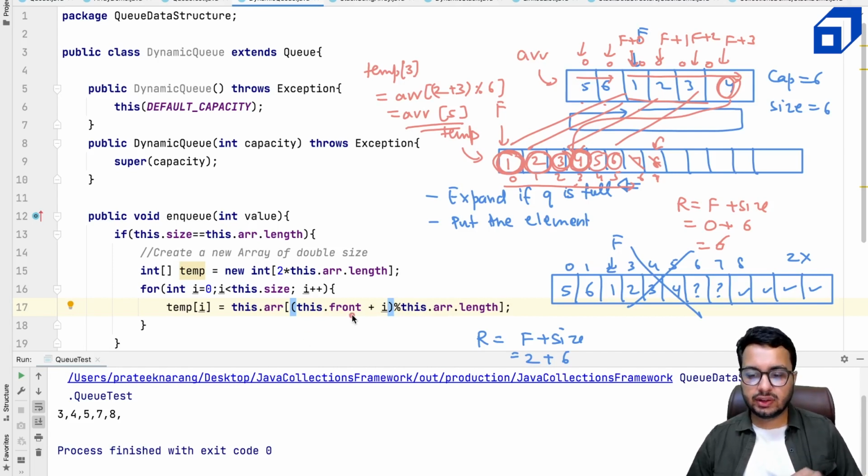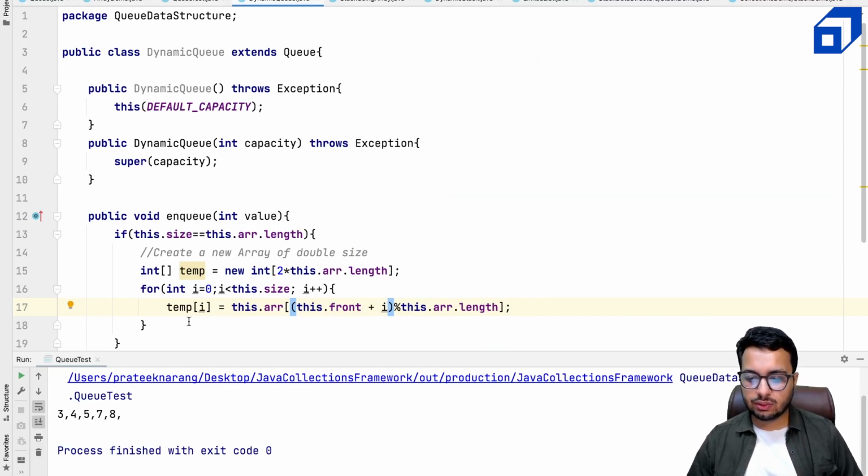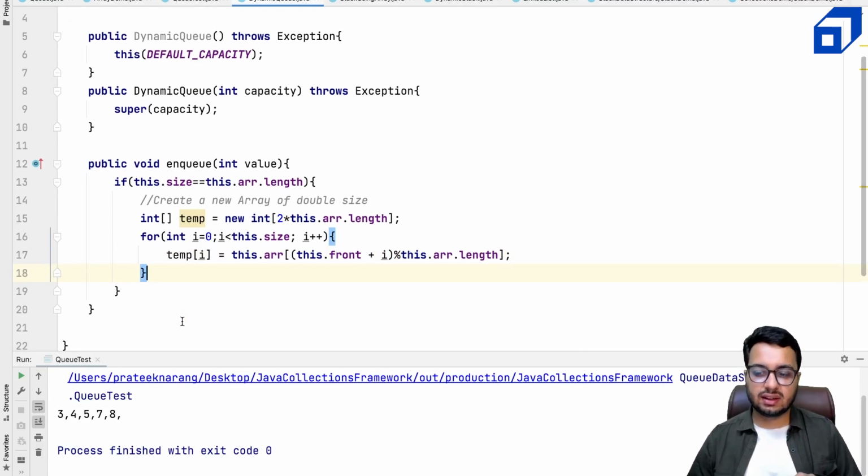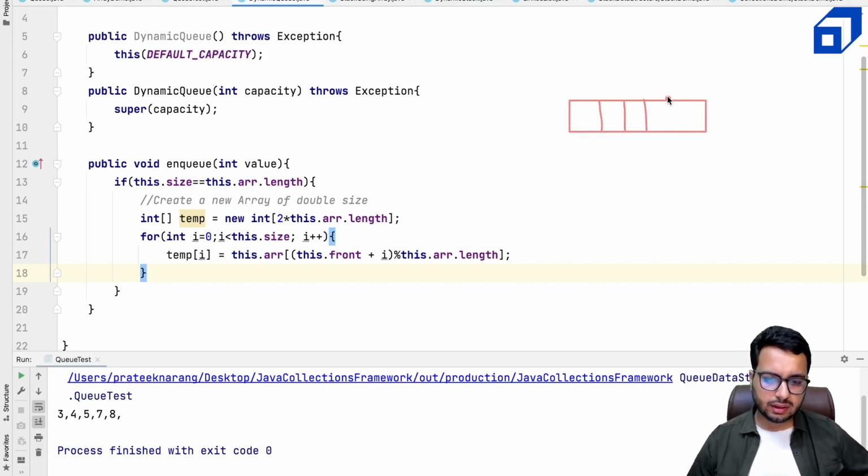So just like we did in the display method in the queue, that is the same logic we are using here. Once this is done, the temp array has been created. So I've erased all of it. I'll just do it once again. It was like 1, 2, 3, 4, 5, 6, right? This is my front. Now I've copied this data like this.